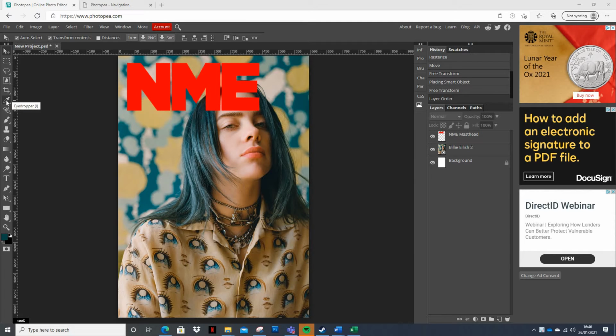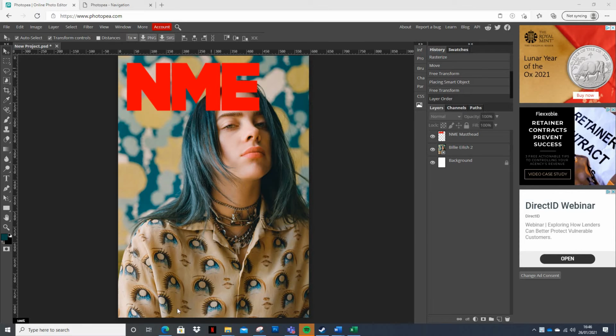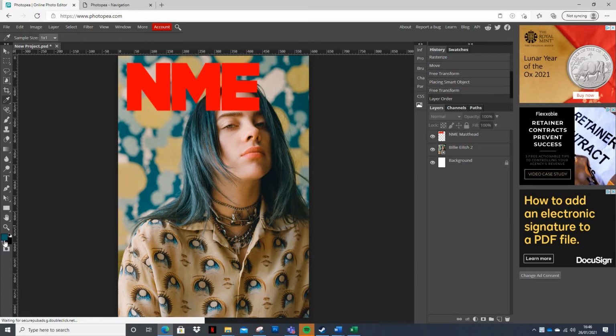Now what this tool will allow you to do is choose a certain colour that you've got on your canvas. So say for example I want to get that shade of green there. I can click on the eyedropper tool and then click on the green there, and you'll see that at the bottom here, this little square there, it has sampled that colour for me.